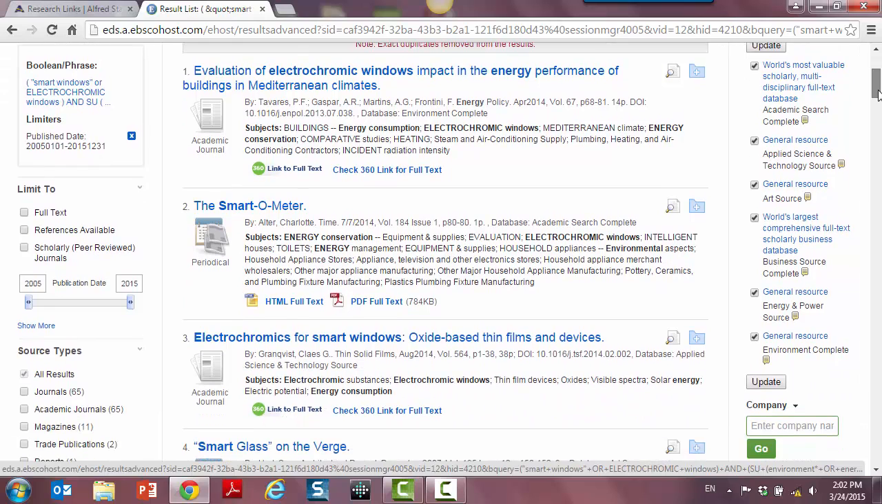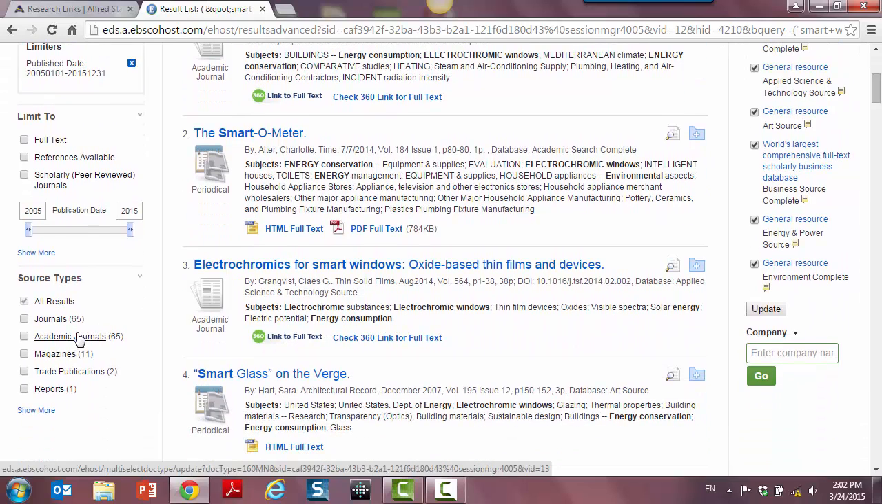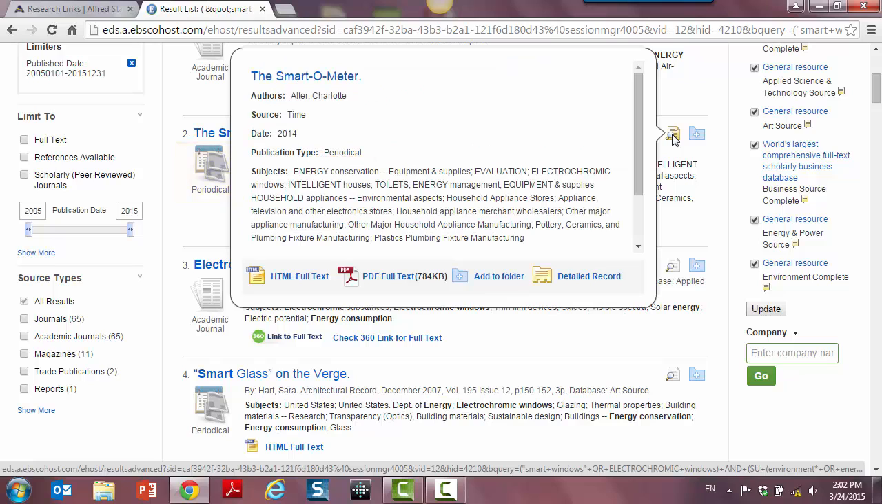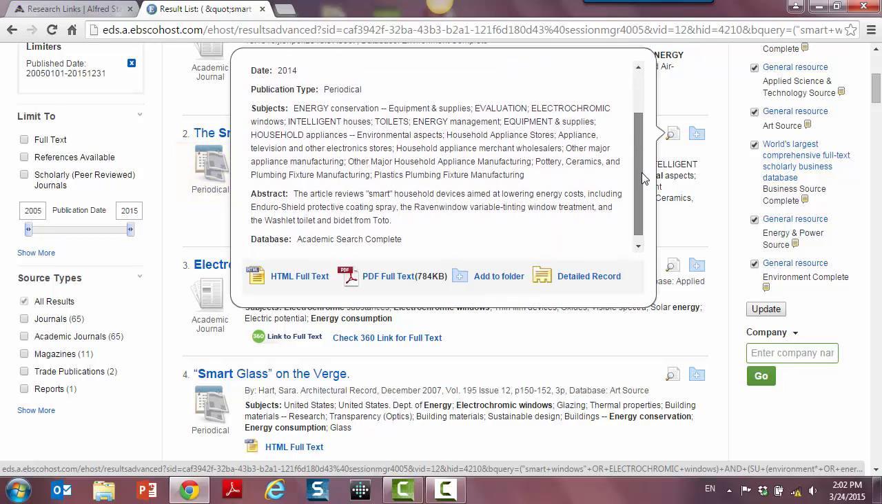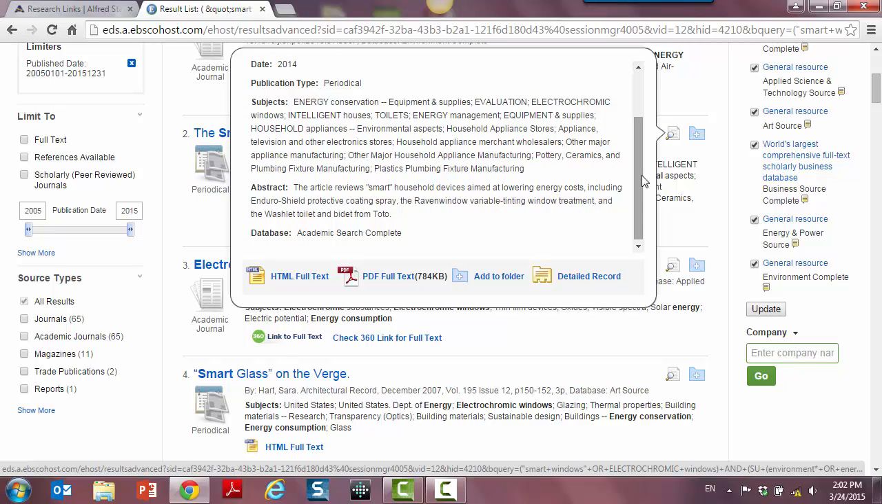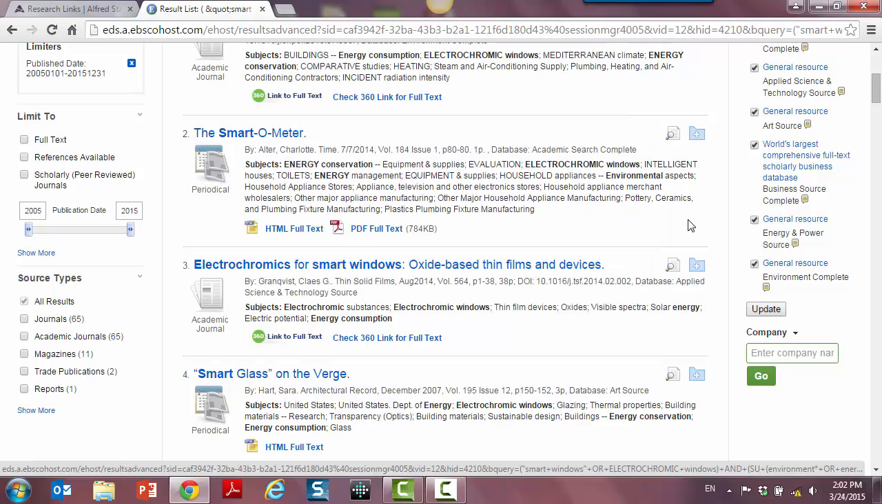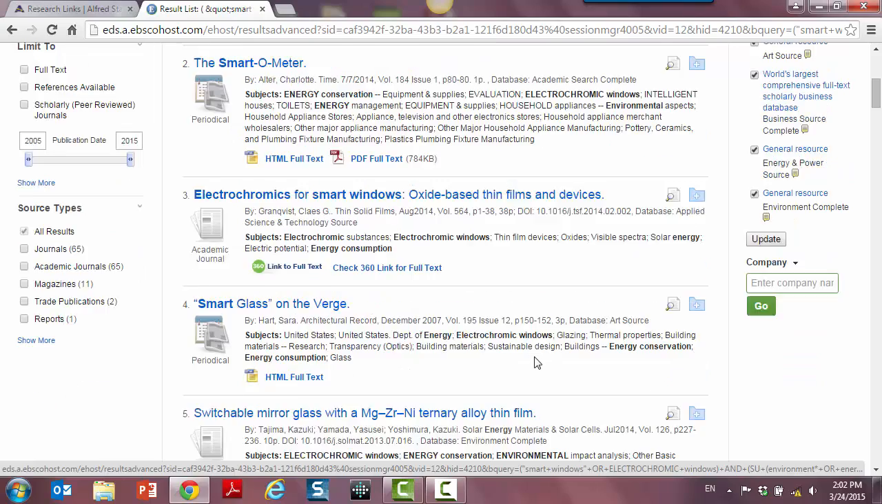Another way to limit is to take a look at the type of publications. We have academic journals, magazines or periodicals, newspapers. For example, here's an article from a periodical. It happens to be Time magazine. And if you put your cursor over the spyglass and pull down that little bar, you usually get an abstract. And as you can see here, it's got very little information about the windows that we're interested in. So it doesn't have a lot. And it's the kind of thing that most people can understand.